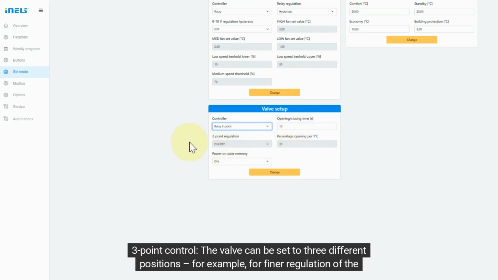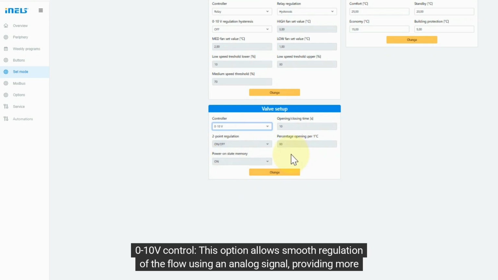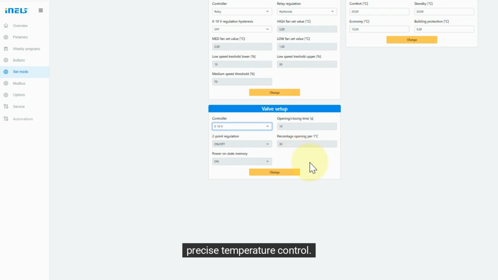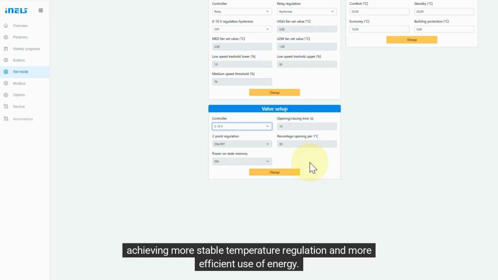3-point control. The valve can be set to 3 different positions, for example, for finer regulation of the flow of hot or cold water. 0-10 volts control. This option allows smooth regulation of the flow using an analog signal, providing more precise temperature control. Example use: if you use 0-10 volts control, you can control the water flow in the heating system based on current needs, achieving more stable temperature regulation and more efficient use of energy.